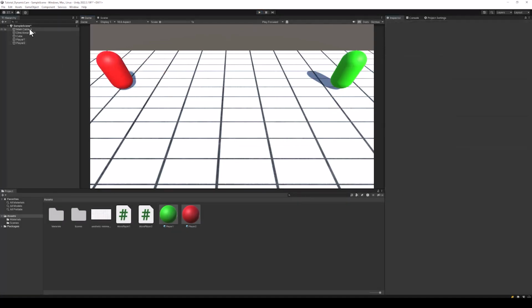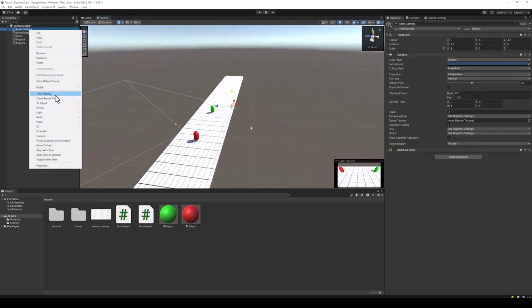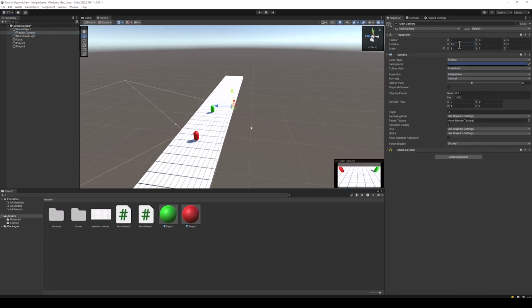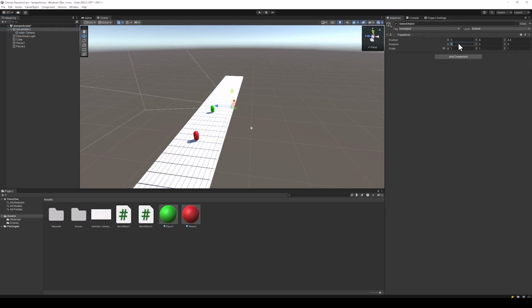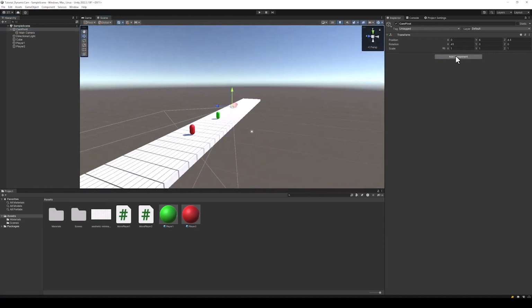So the first thing we are going to do is create a pivot for the camera. Parent the camera inside this pivot. Next, we are going to set the local rotation of the camera to 0, and we are going to adjust the rotation of the pivot so that the camera is looking at the capsules. So now that we have our scene ready, let's create a new script on the camera pivot. I will call this the Dynamic Camera Manager.